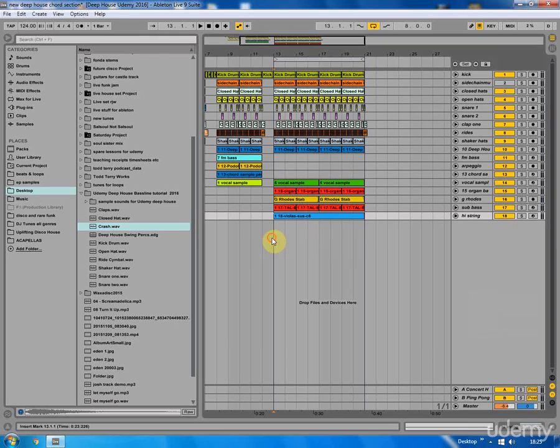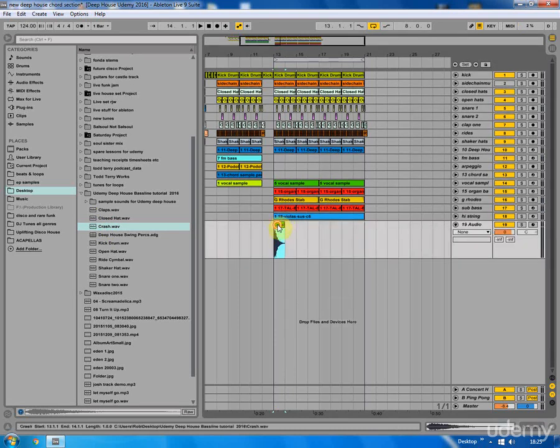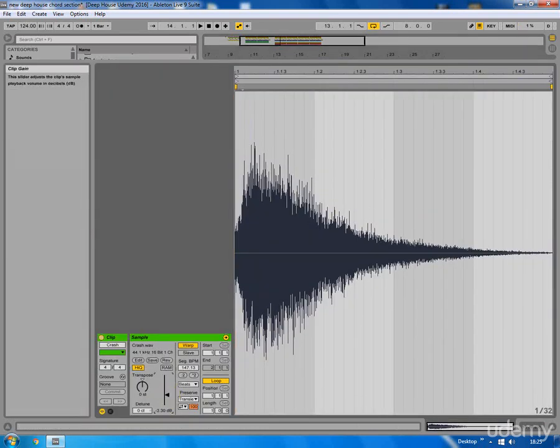Right, okay, what we need to do next is install the crash. So over in your samples pack you should have the crash, and there's the crash. Double click on it and pull it down, turn it down a bit.